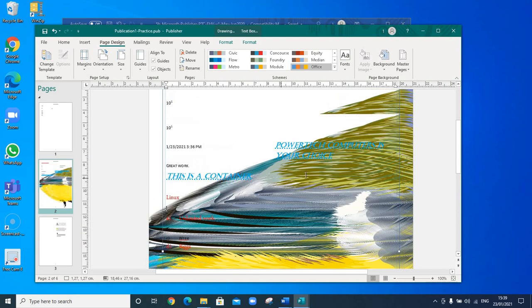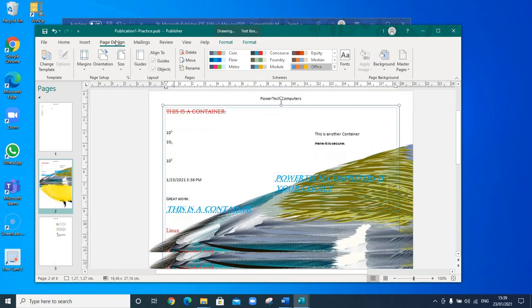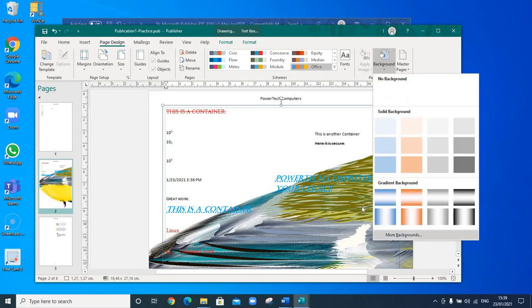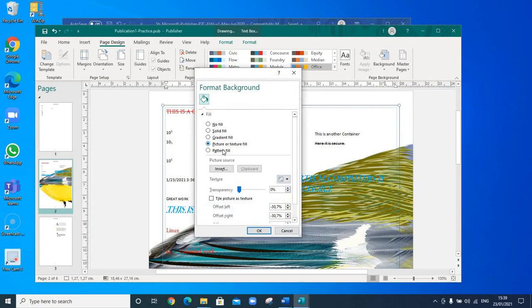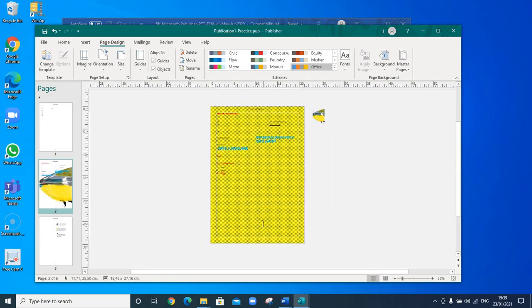And this is how it looks. Well, let's change it. Go to Page Background, let's go to More Backgrounds. You can fill it with a pattern. Let's say you want this pattern or that one, and you can say OK. And that's how you practically work with page background, and you can do that to all pages.